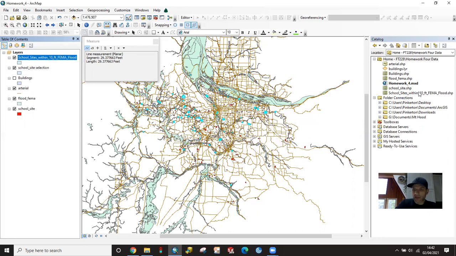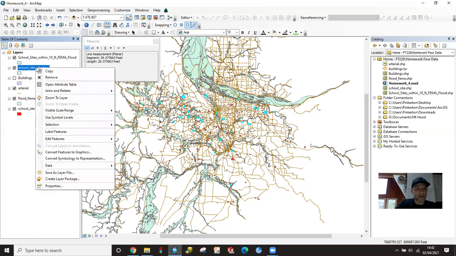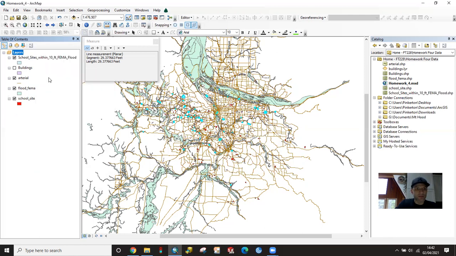And then note that it shows up over here in my catalog tree as well within the folder. So now that I own or possess it, I'm going to right click and remove this temporary selection file. And the next thing I want to do is clear my selected features. You don't want to print your map with these selected features on there. They will stick out like a neon sign.